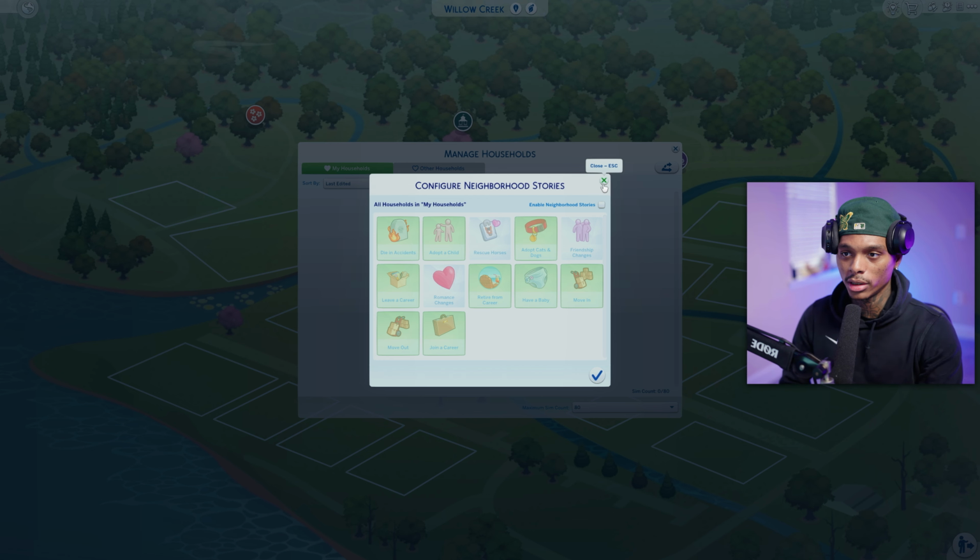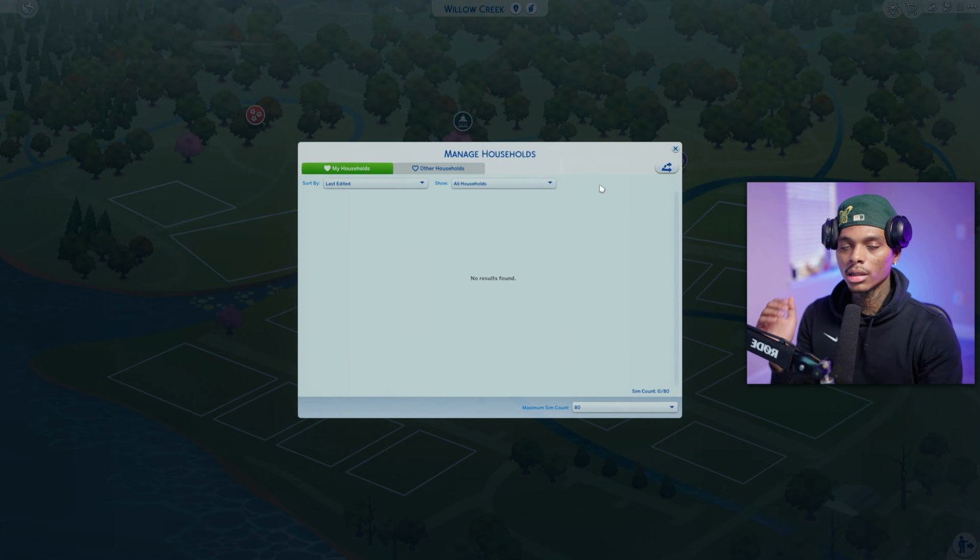I wish somebody would have told me. Another thing that you need to realize, my households and other households: in the beginning of me creating my save file, I kept putting all the sims that I felt like I wasn't going to play with in other households. But what will happen is you will not keep the relationships.